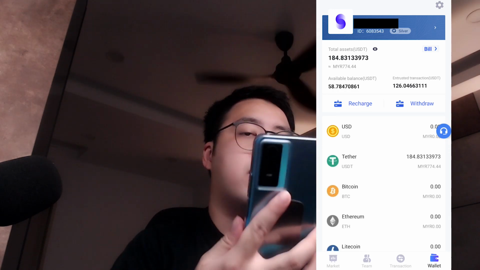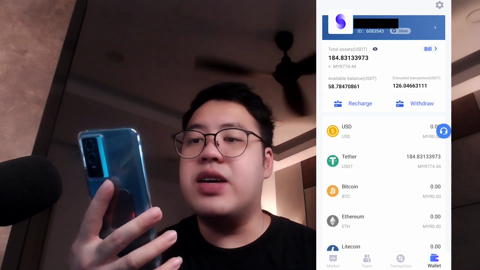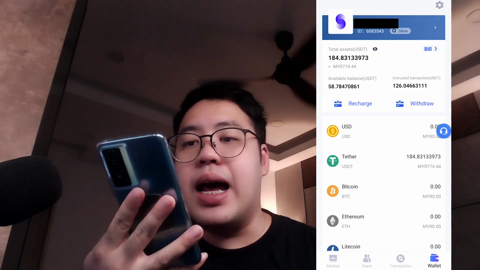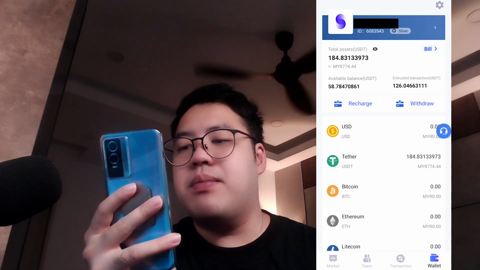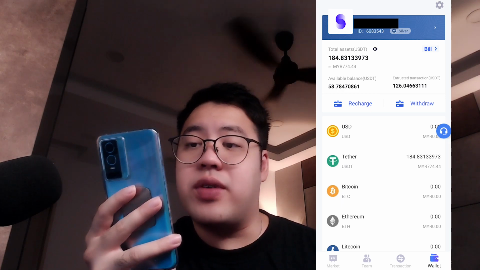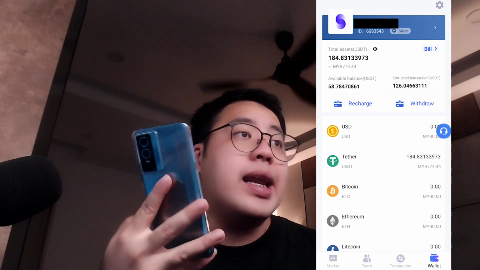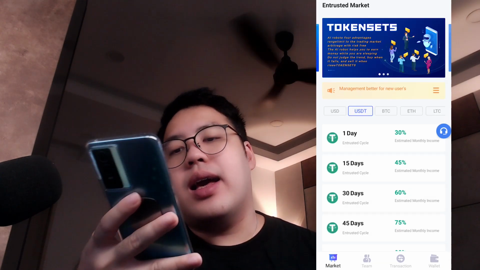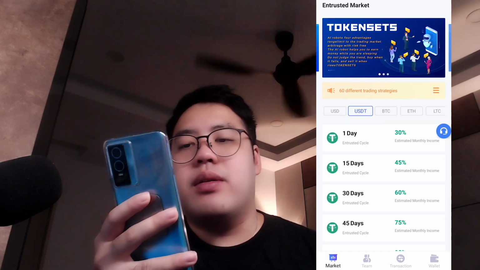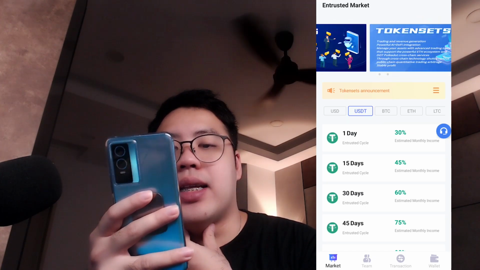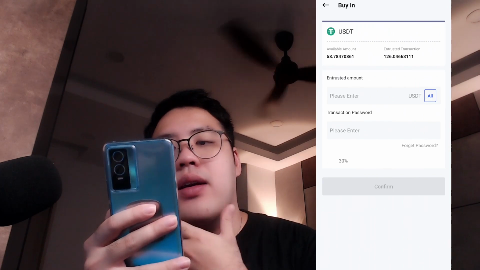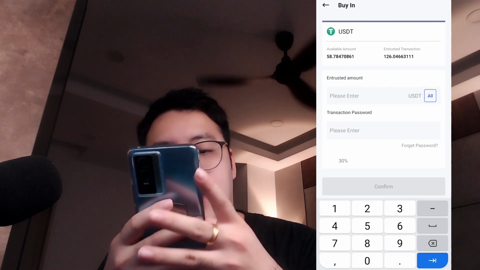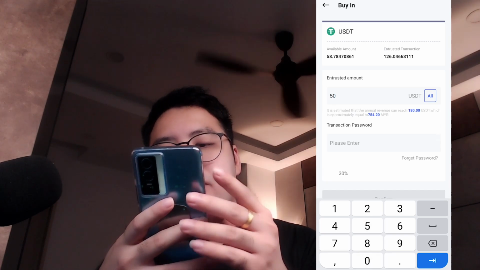Okay, so right now you have already seen that I've actually received the 50 USDT on my available balance right here, and you can see I actually have $184 right now. So the next thing that I need to do here is go into the market and select the sets that I want. Since I have USDT, I can select 1 day, or you can select 15 days, up to you. And I have 50 USDT, so I can actually put 50 USDT here.